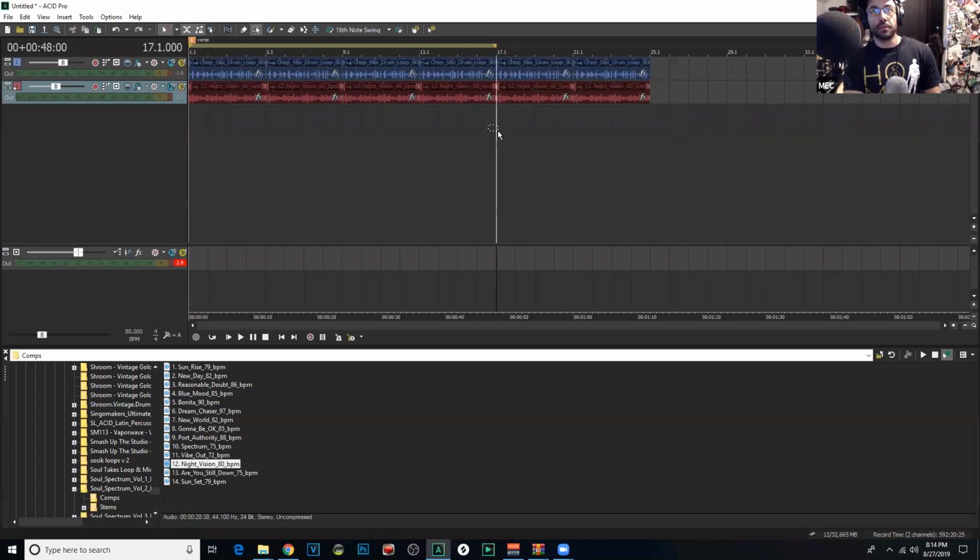You can add nice little notes. Actually, this helps me, especially if I'm recording with a musician. Here's the chorus, so I know where everything starts.